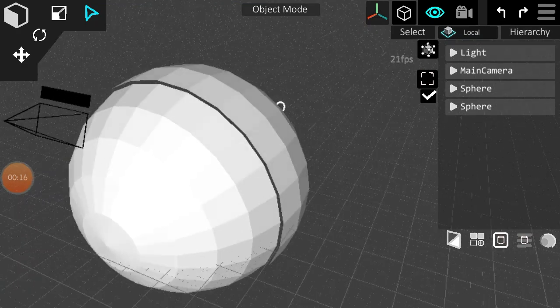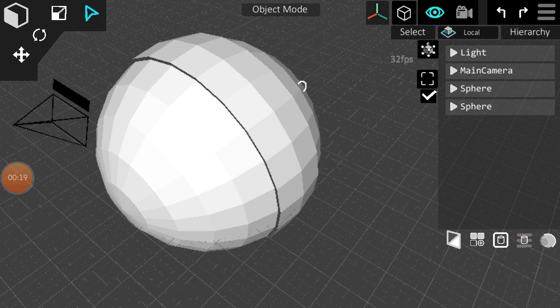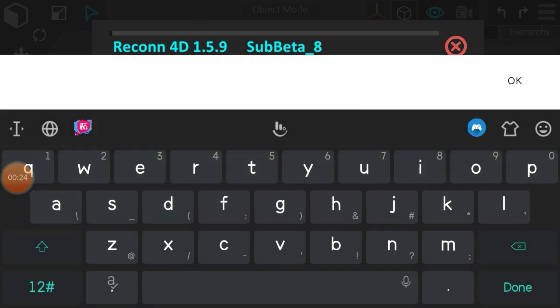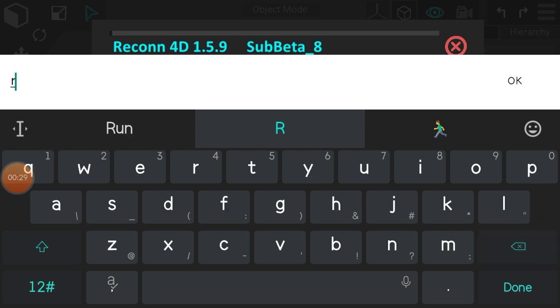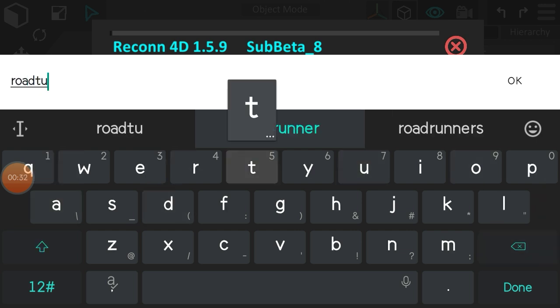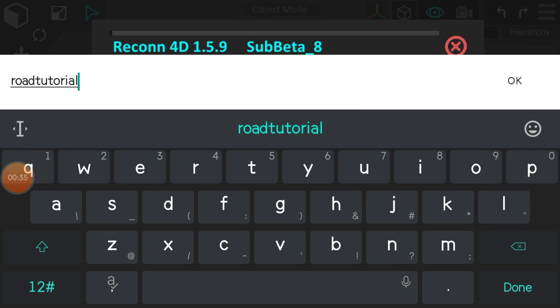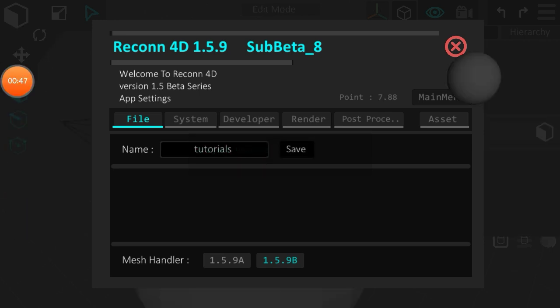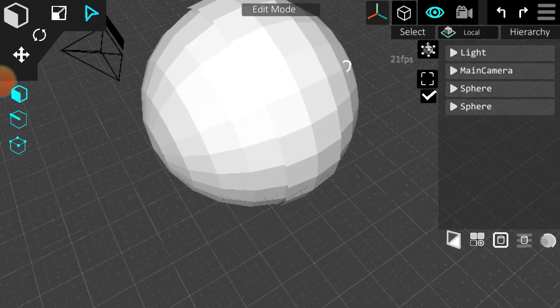The next thing we can do is animate moving the car. So I'll make sure I save this first. Go here, save. I'm just going to save it as road tutorial. Hit OK and hit save. We have to wait a little bit, then I think it should be saved. So our project is saved, and I think this is all for this tutorial.